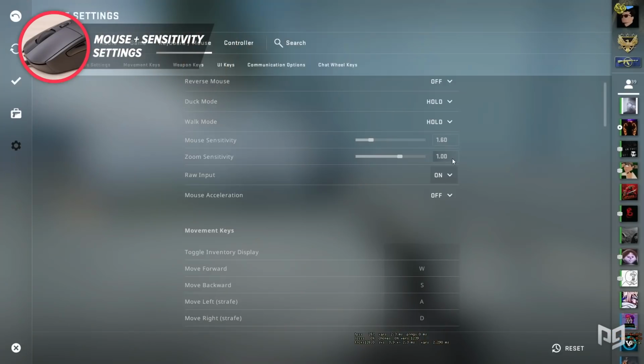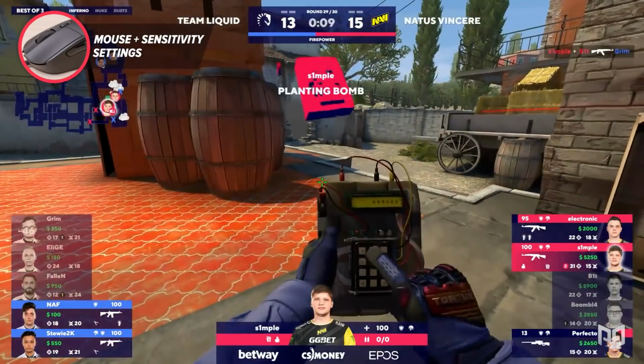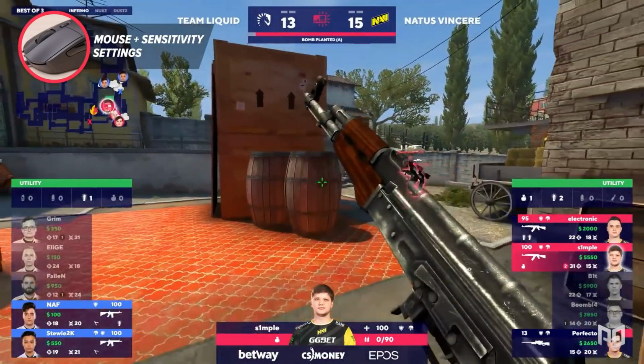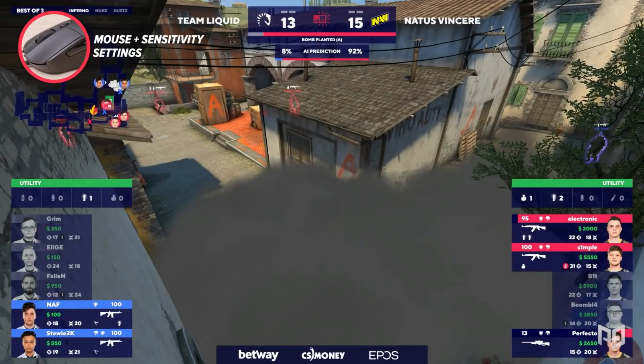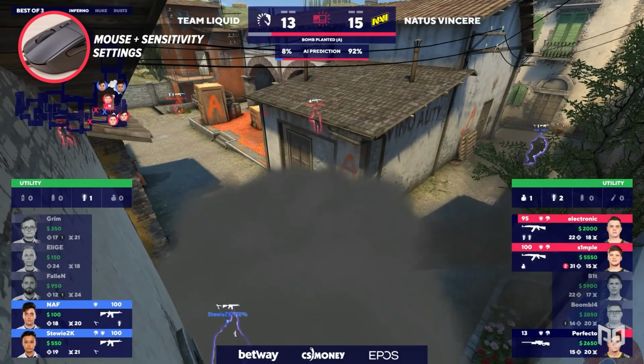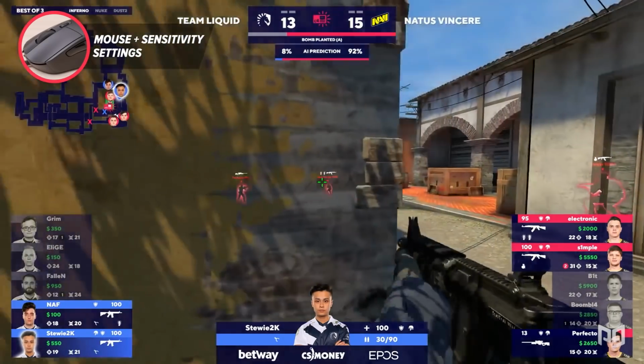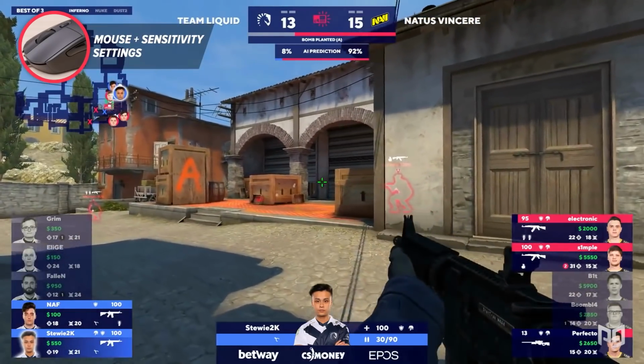Raw input is a setting that has some weird stigma about it, but it's probably the best to keep it on. Certain software on your computer, whether it be your drivers or mouse software, could potentially add acceleration or smoothing to your mouse, which makes your mouse movement look nicer but sacrifices precision in the process. By enabling raw input, you tell the game to ignore this external software and only pay attention to the inputs that you're physically giving to the mouse.